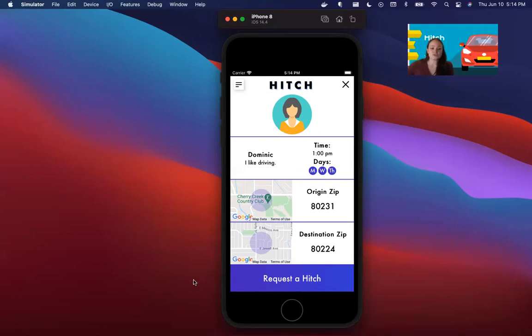And so if the user's route looks similar to yours, you can then go to the bottom of the page and request a hitch, which should change the button to pending. And the user that you send a request to can then either accept or deny the match.